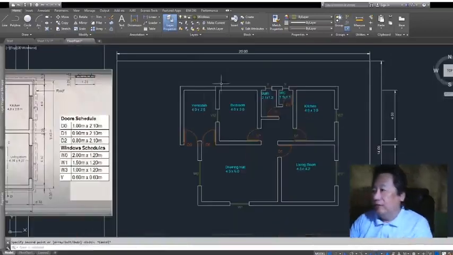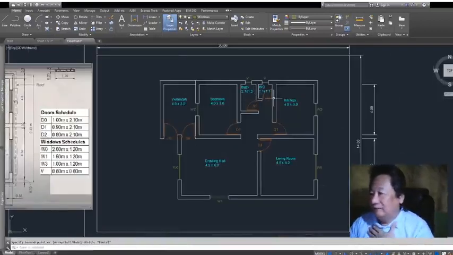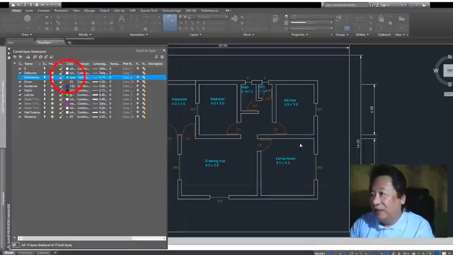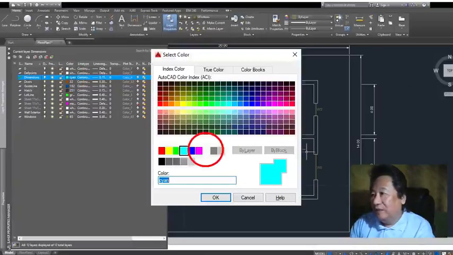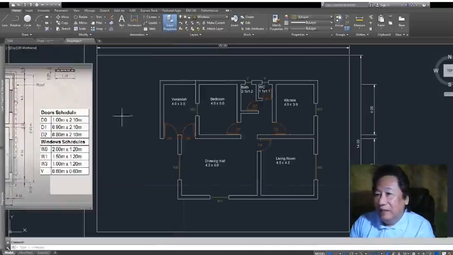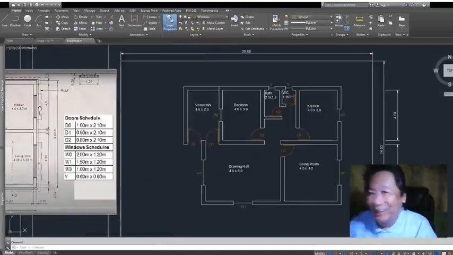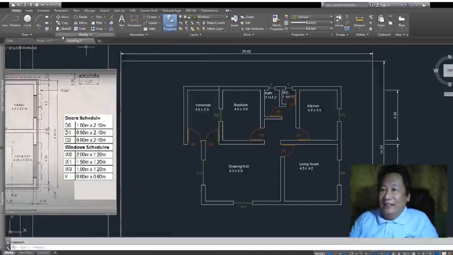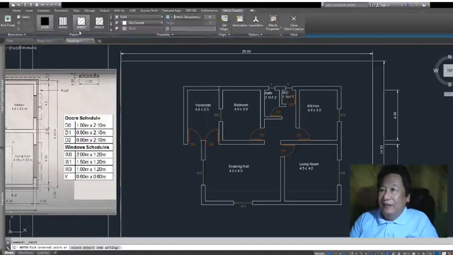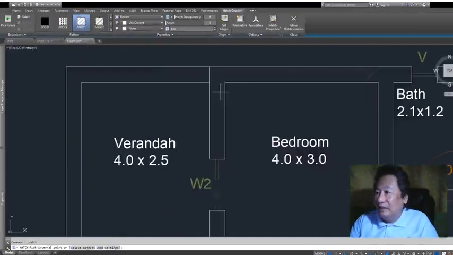Okay, this is now your floor plan. Magdadagdag na lang ako ng hatch. Gawin na lang natin ang dimension ay wide. Okay. Gagawin ang hatch. Ang hatch niya eh ito. Hatch. Okay, ang hatch niya, gusto ko ito. Hatch. Tingnan nga natin. Yun. Enter.